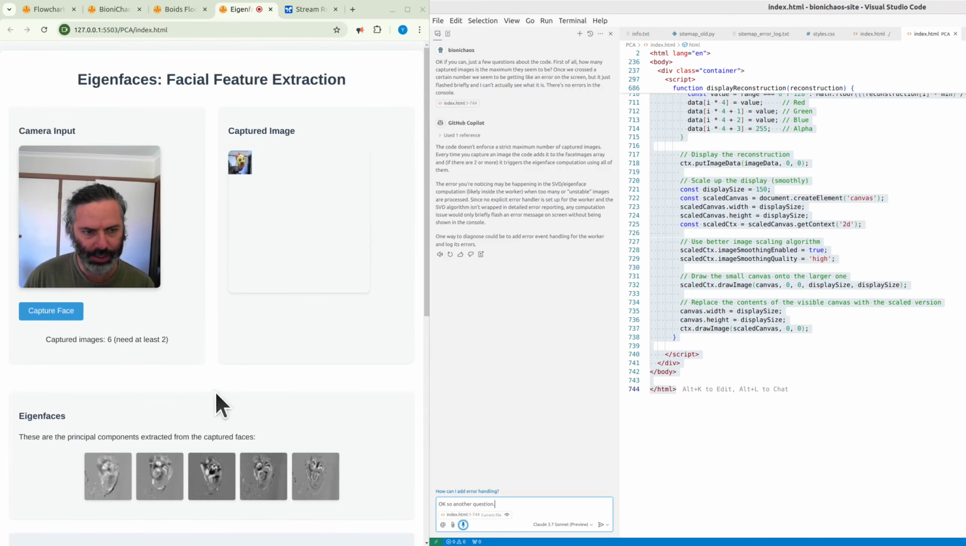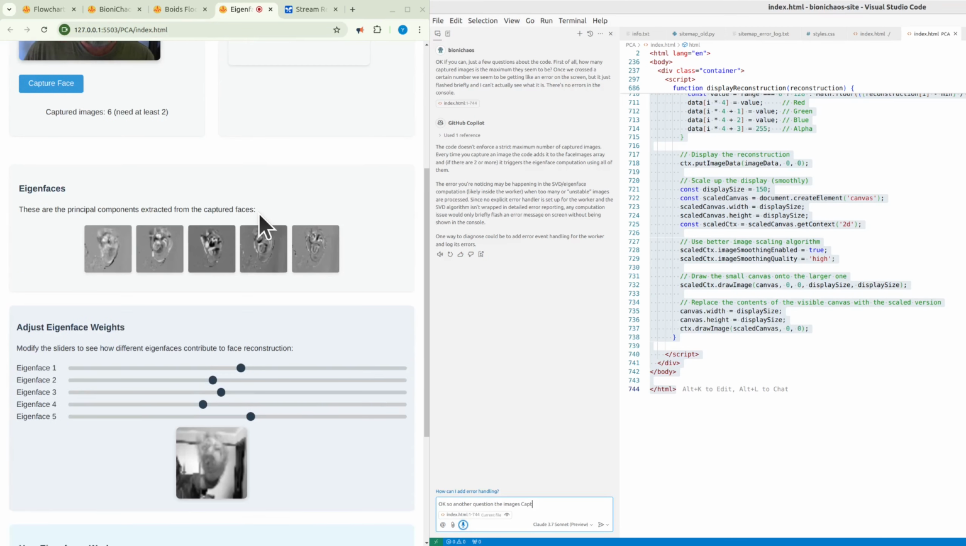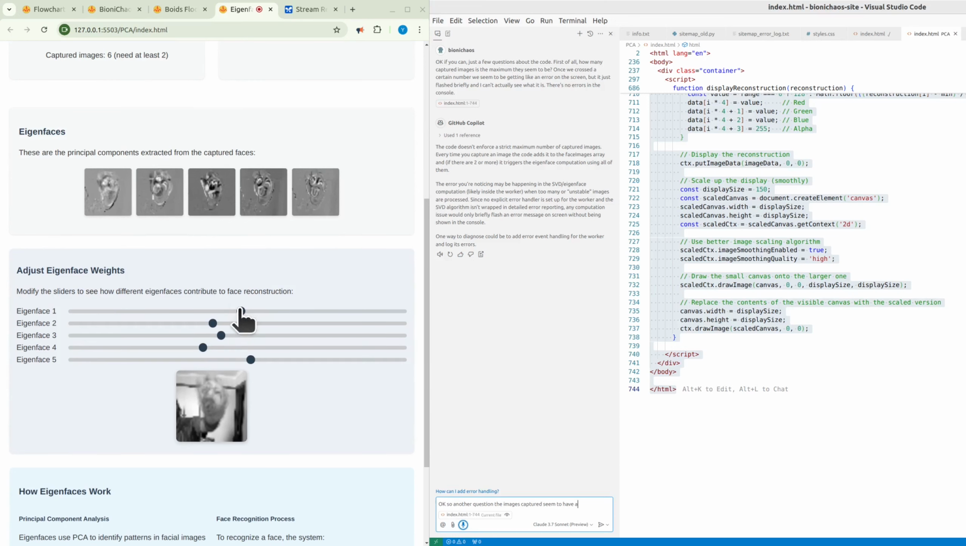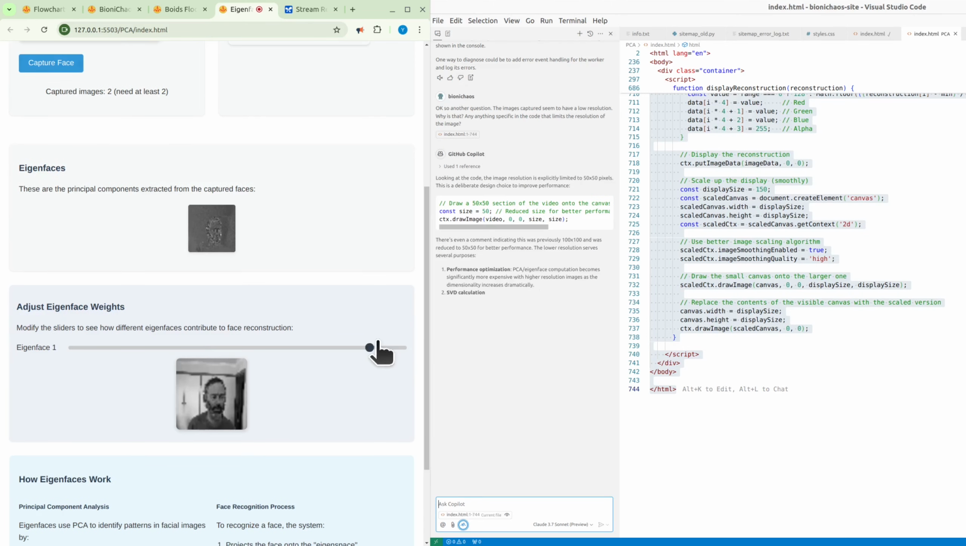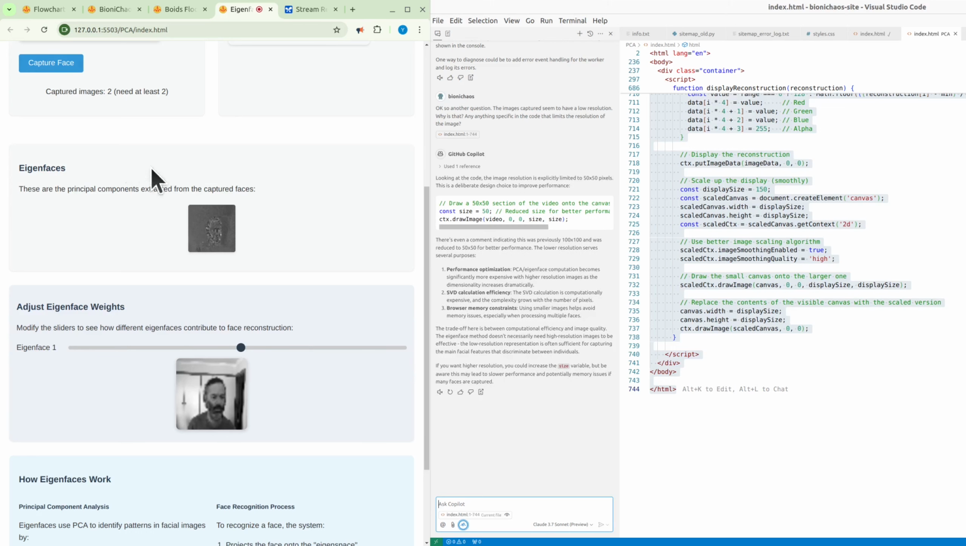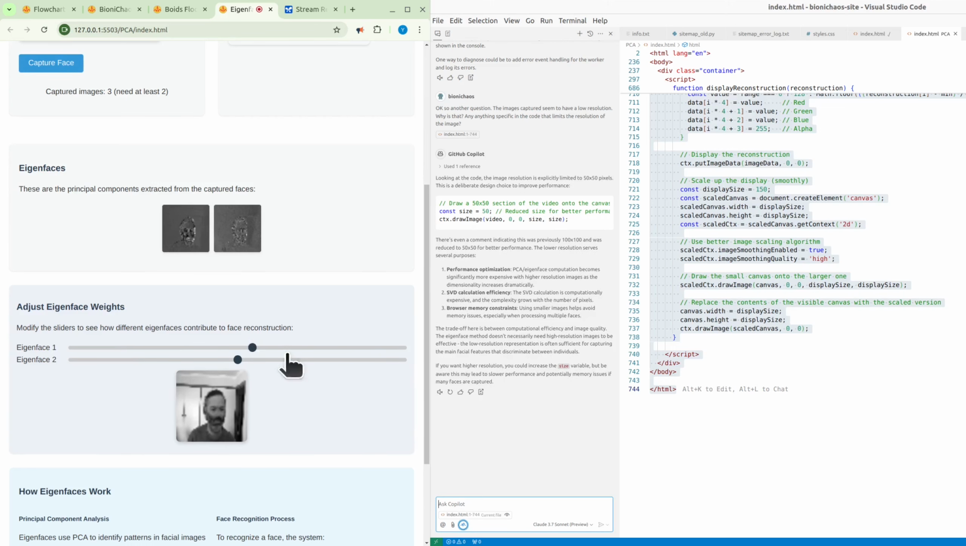Okay, so another question. The images captured seem to have a low resolution. Why is that? Anything specific in the code that limits the resolution of the image? Looking at the code, the image resolution is explicitly limited to 50 by 50 pixels. This is a deliberate design choice to improve performance.